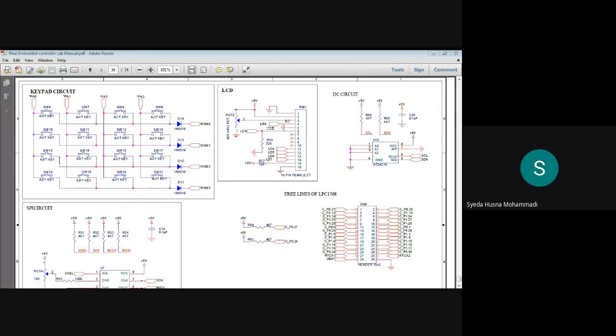These are your columns and this is your row. Rows have been written here: row 0, row 1, row 2 as well as row 3. It is a 4x4 keypad. So what is the dimension of this particular keypad? The dimension of this keypad is 4x4. So you'll have 0, 1, 2, 3, 4, 5, 6, 7, 8, 9. It's a hexadecimal keypad, so instead of 10, you will have A, B, C, D, E, and F. So it is a 4x4 keypad.